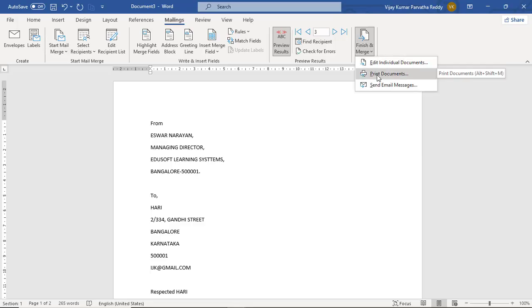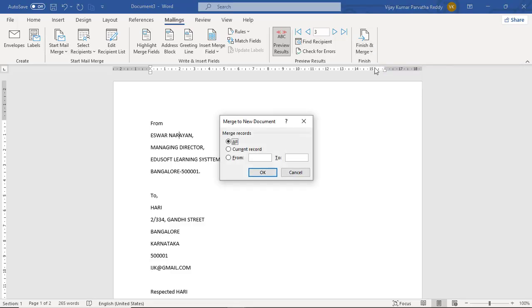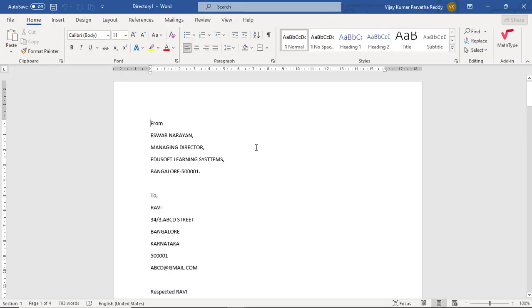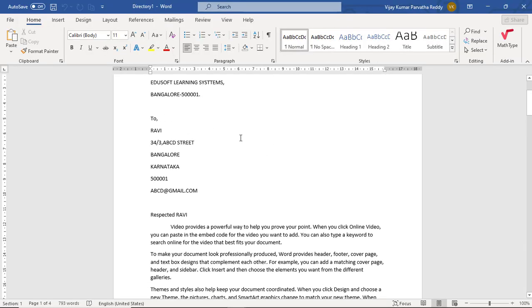So if you want, you can print documents or edit individual documents. Edit individual documents means it will generate separate documents for all, or from a particular record onwards. Suppose I want only 1 to 2, not 3. If you want only the current record or all records, you can generate. Suppose I am generating all. See, generated all records.